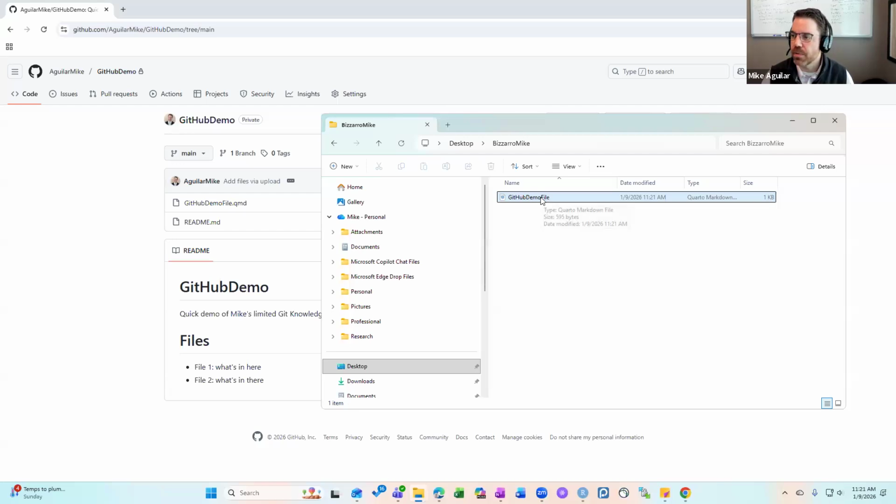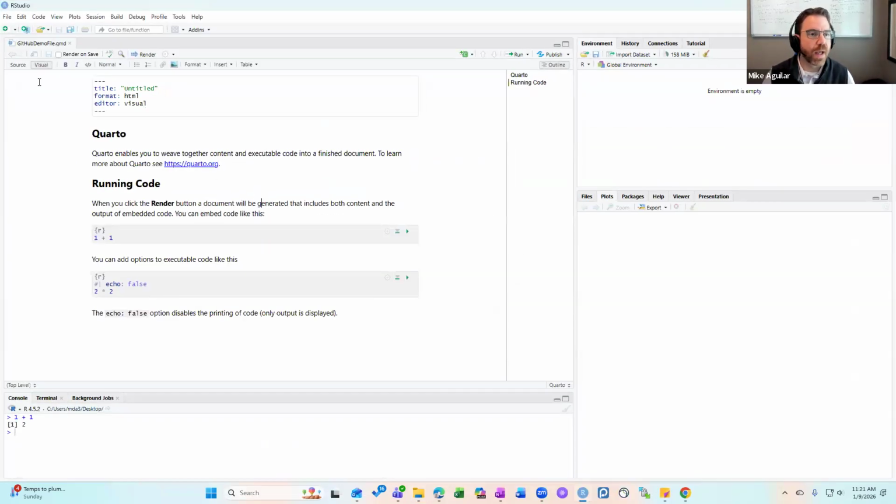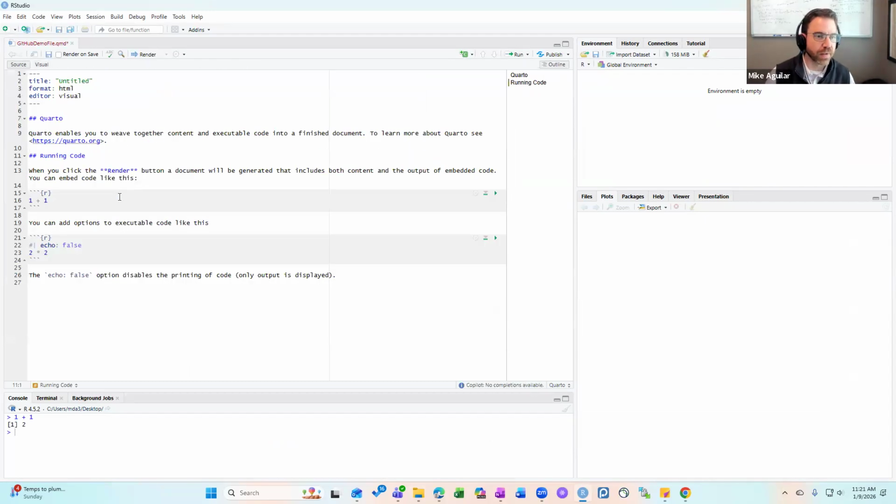And then Bizarro Mike's going to open that up. Let me pull over R for you so you can see it. Ta-da. Okay. Bizarro Mike says, look, yeah, it's stupid. You don't want to show math 1 plus 1. The right way to show math is 1 plus 2, for whatever reason. Okay. So Bizarro Mike made that change.